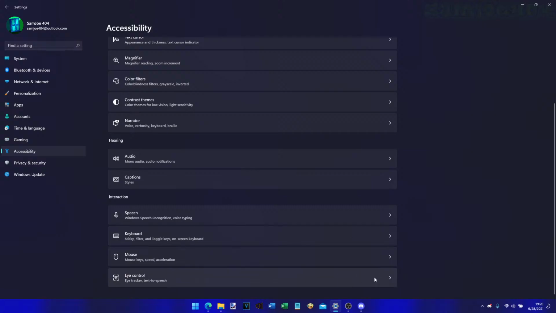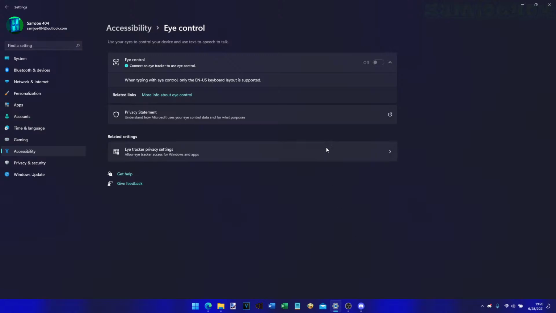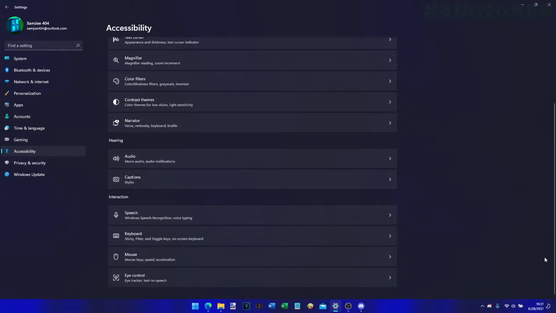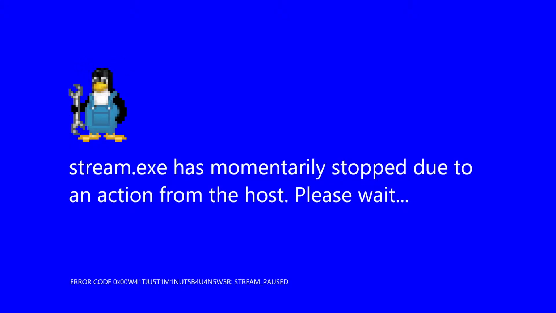Eye control, eye tracker, and text to speech. This is off, apparently, and you can enable it, apparently. At least I can't. We got the privacy statement again. Only the US keyboard layout is supported. Okay. So that's accessibility. Let's go to privacy and security.